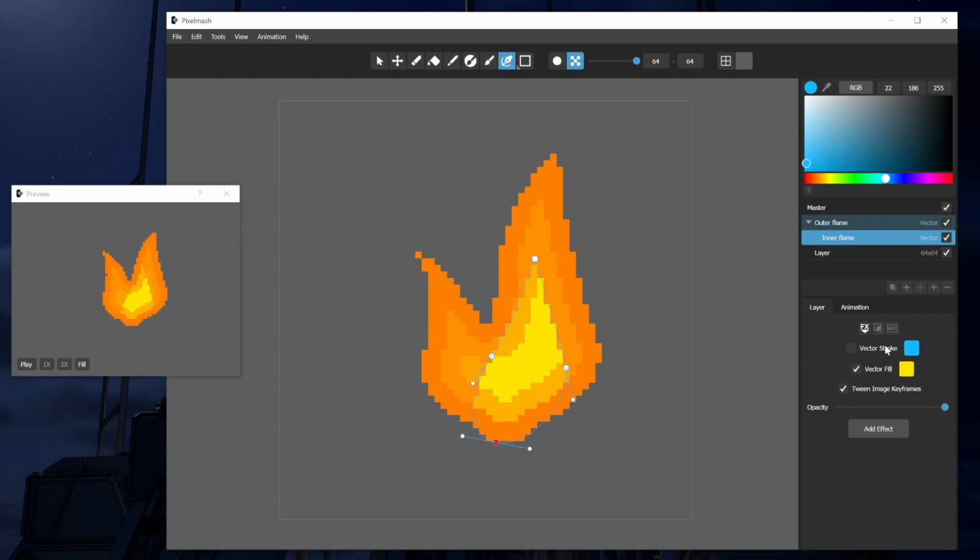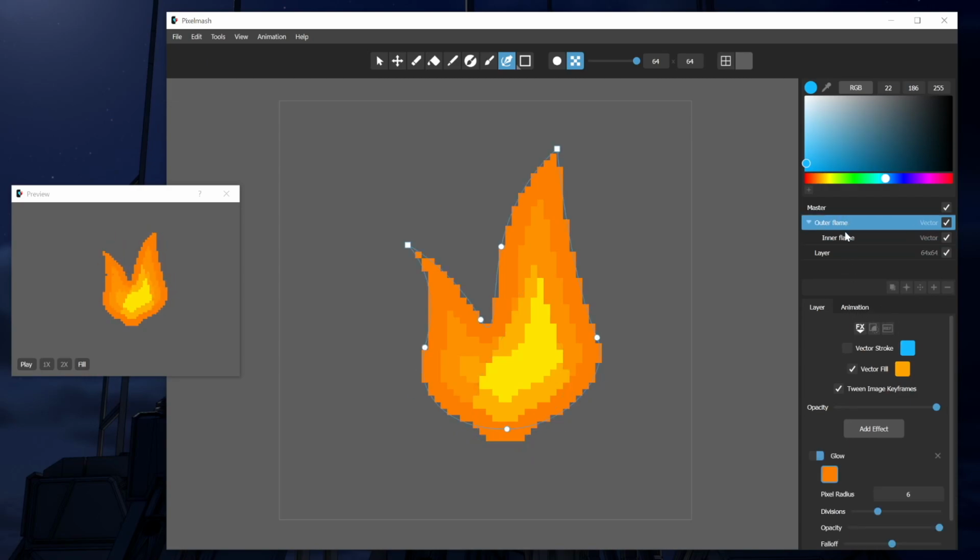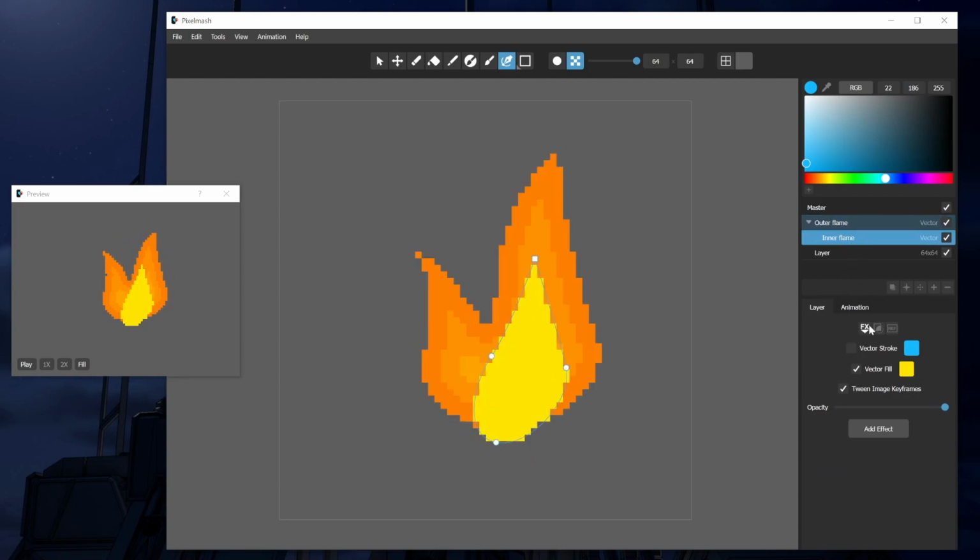I can draw a new layer with these vector tools that is inside of this other one and clipped to it. So we've got this outer flame. Let me tell it not to apply the vector effect or the layer effects to the children, and let me tell this one to clip to its parent. All right. So now we've got this sort of heart of the flame, and let's make it animated.